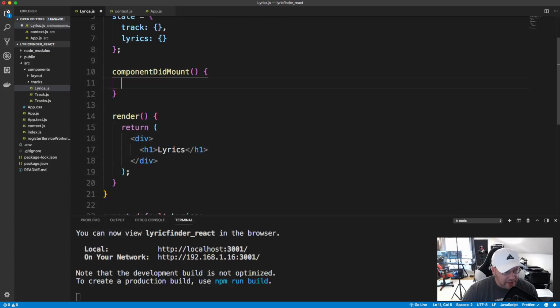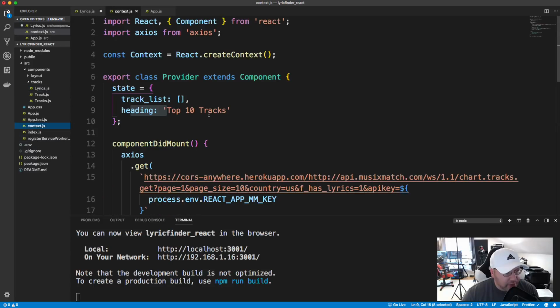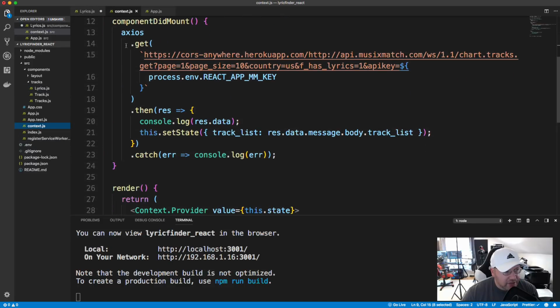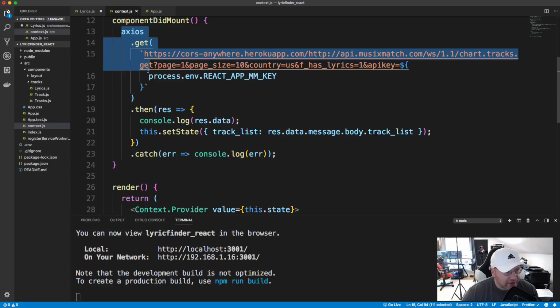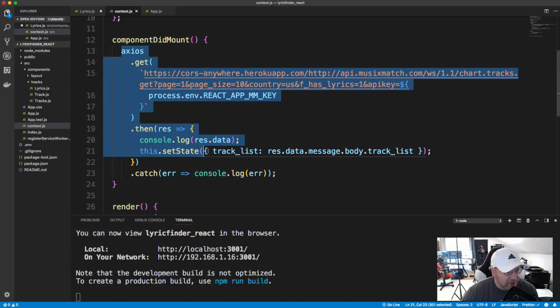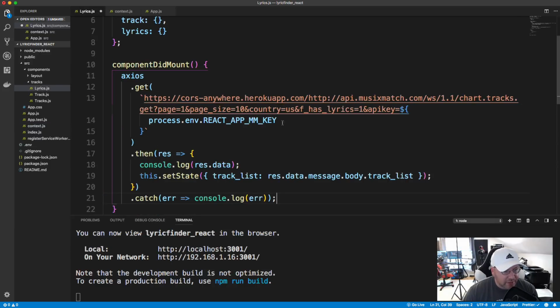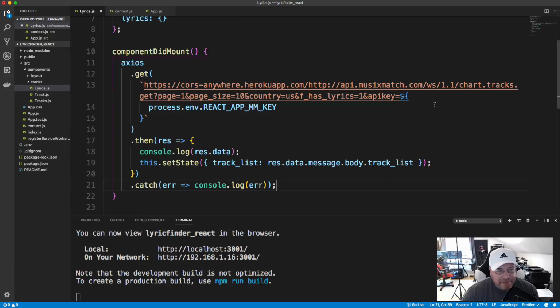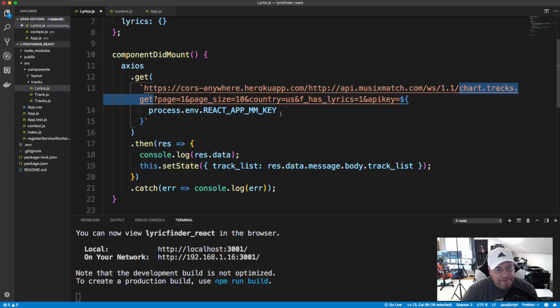And then down here, actually what we could do is go to our context.js where we made our last request and just copy this. So this axios get, we get the response, we'll grab the catch. All that stuff, we'll just grab and put right in componentDidMount. Now we want to hit a different endpoint because this endpoint is for chart.tracks.get. We don't want that. What we want to get is the lyrics for a particular track.